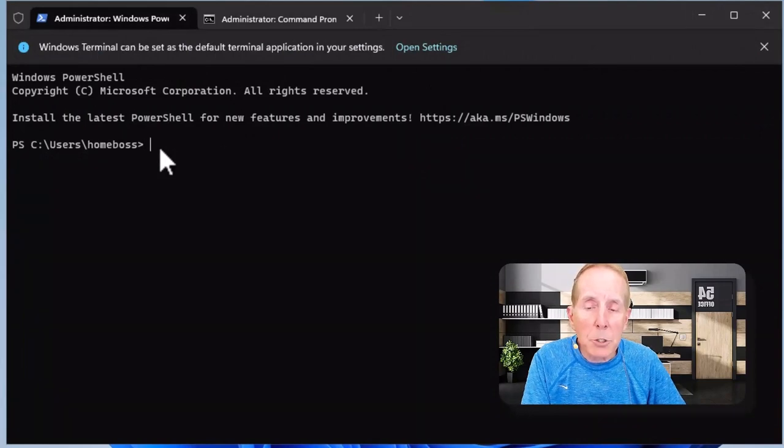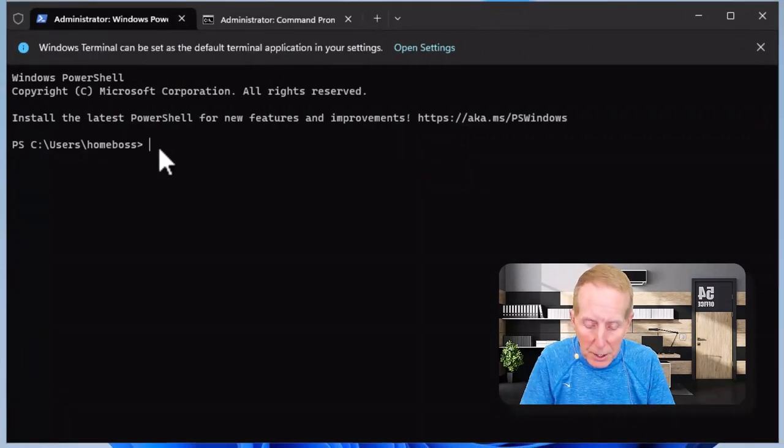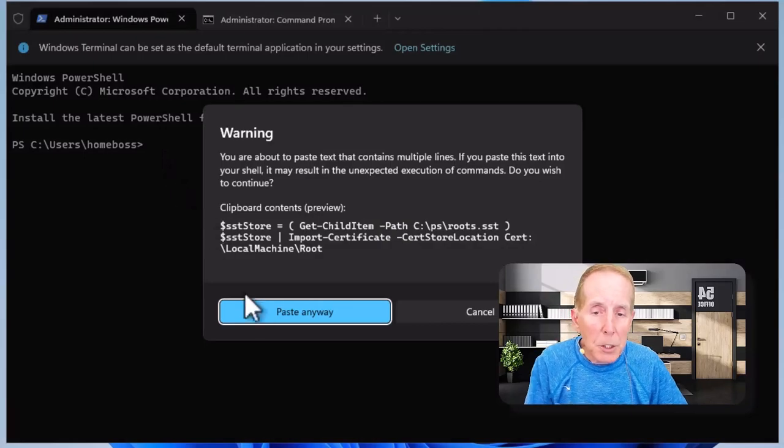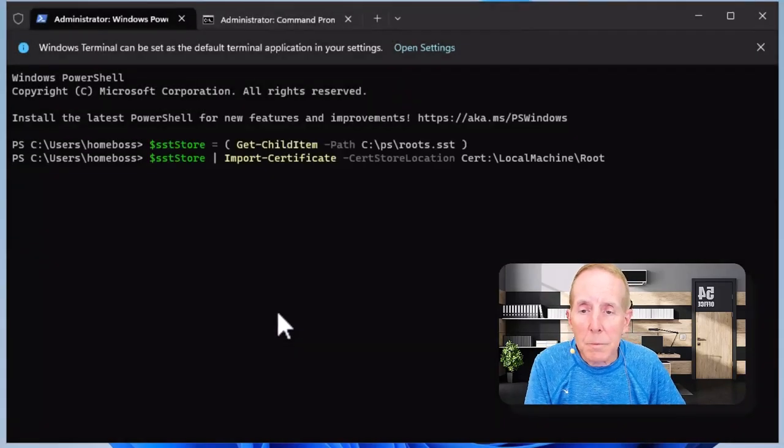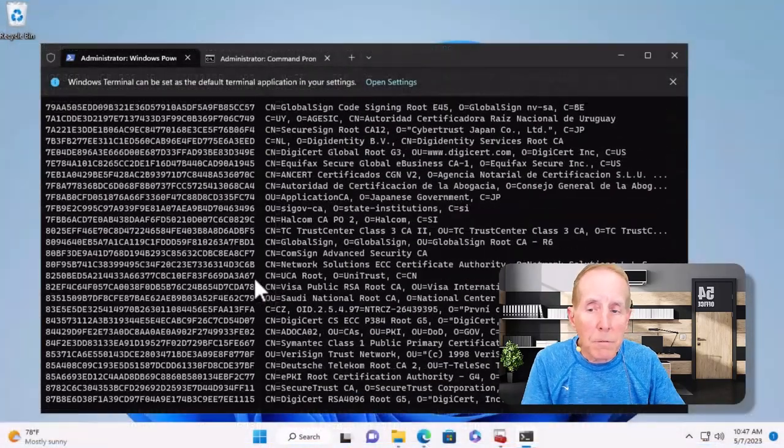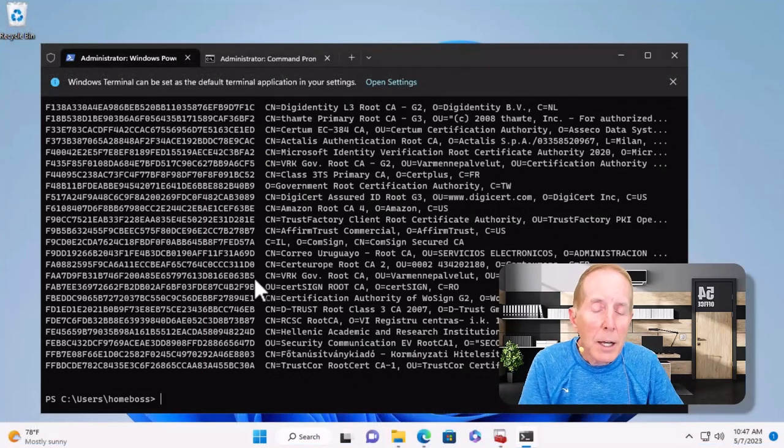And this time I'm just going to copy and paste from the slide. And it warns me you're pasting into terminal. And it went ahead and ran the first one. We're going to let it run the second one. And you can see that it added a bunch of certificates to my certificate store.